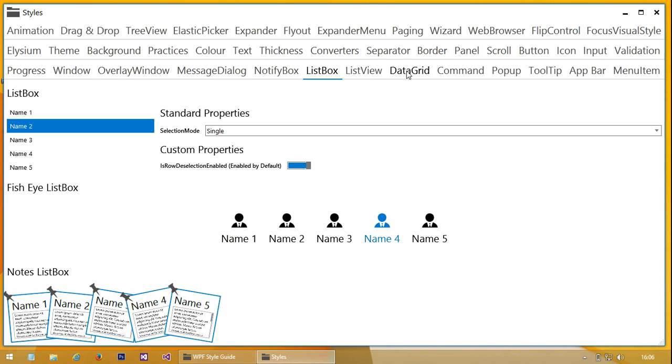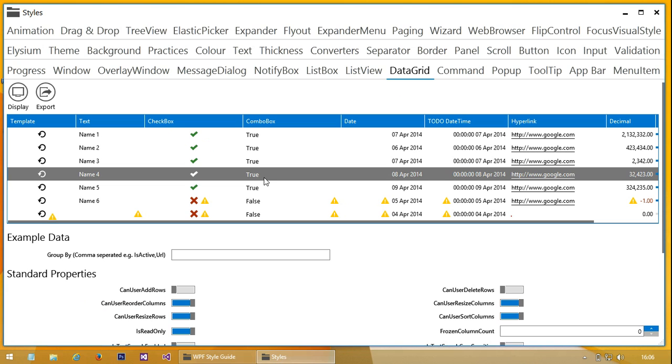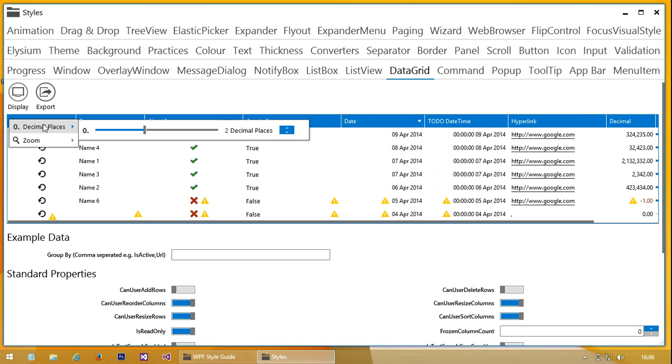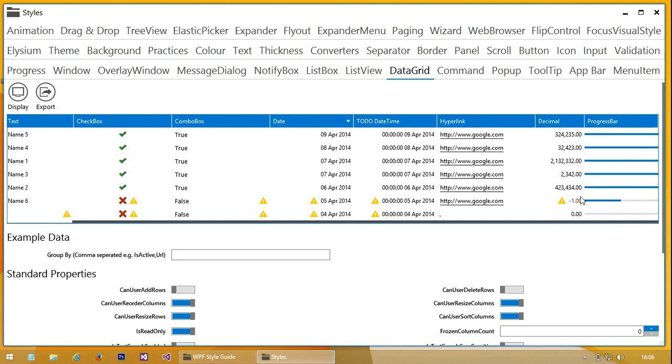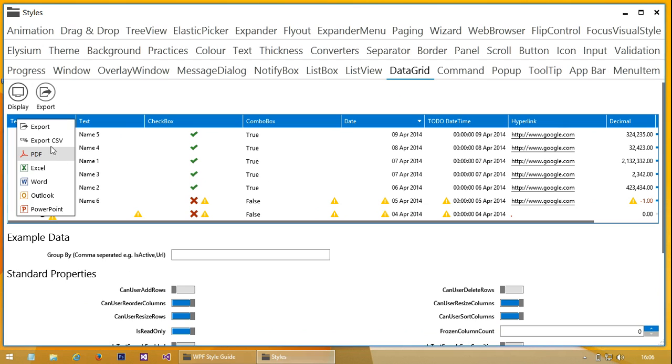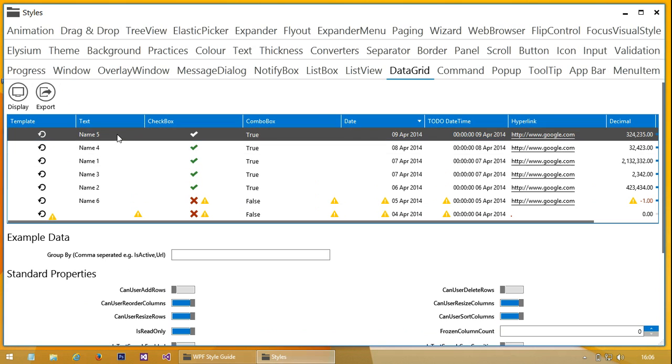If I click on data grid, the data grid has been totally restyled, so you can see that it's got a sort of accent color, border, header here. There's some display options here, so you can change the number of decimal places in this last column at the end. You can also zoom. I've used that in a few places. Very useful if you've got a grid and you've got large amounts of data in there. Just an example of how I've used these buttons for export in the past.